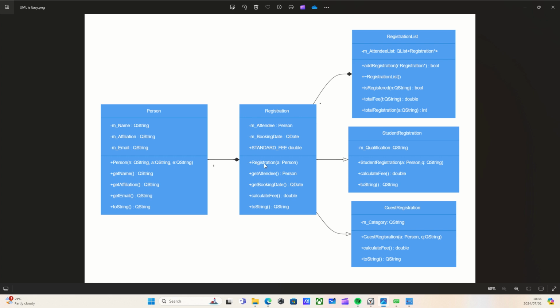We then have a registration, which itself is a constructor, a get attendee, a get booking date, which should return attendee and booking date. We have calculate fee, so calculate some amount and return it in the form of a double, and the toString method, which again should print out these 3 values in some way. And one registration list has many registrations. Or something else I forgot to mention.